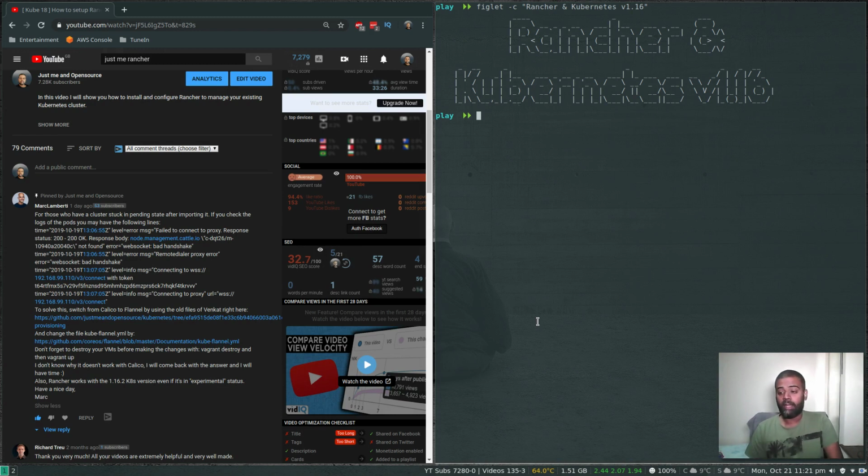All right, again, it won't work in version 1.16. Even if you install Flannel with Kubernetes version 1.16, still Rancher doesn't work. But Mark claims that Rancher works with 1.16 as well. I don't think that's the case because I just tested and I couldn't find it working. But if any of you find it working, please let me know in the comments. If you could get Rancher to import a cluster with Kubernetes version 1.16 and Flannel as the overlay network, please let me know in the comments. I think I tried that.